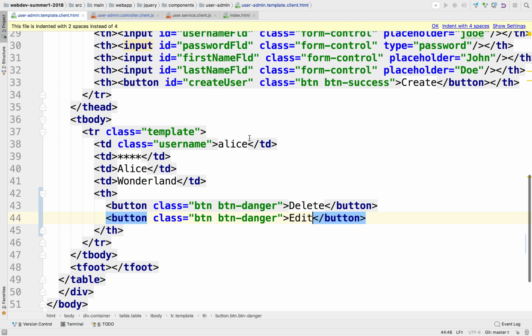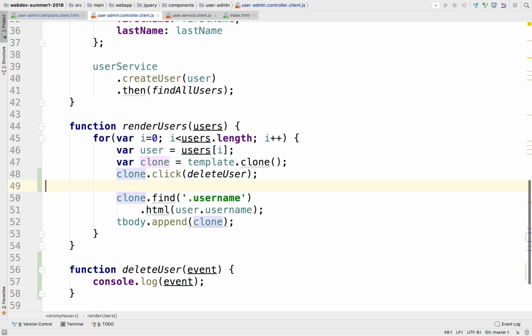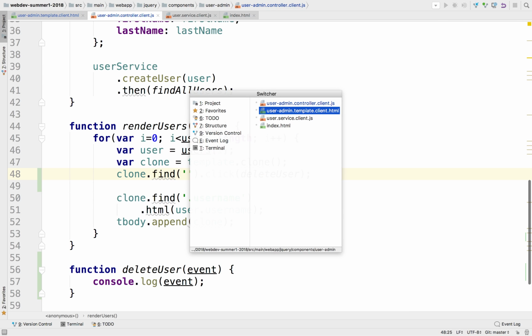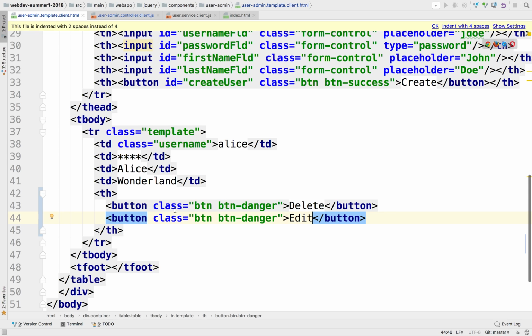Let's do that. So in the controller, we don't really want to associate it on the click on the row. What we really want to do is find the delete button under there, and so we need to add a class somehow here that allows us to distinguish, to grab onto that row that we just cloned and grab the button in that row. So let's do that.